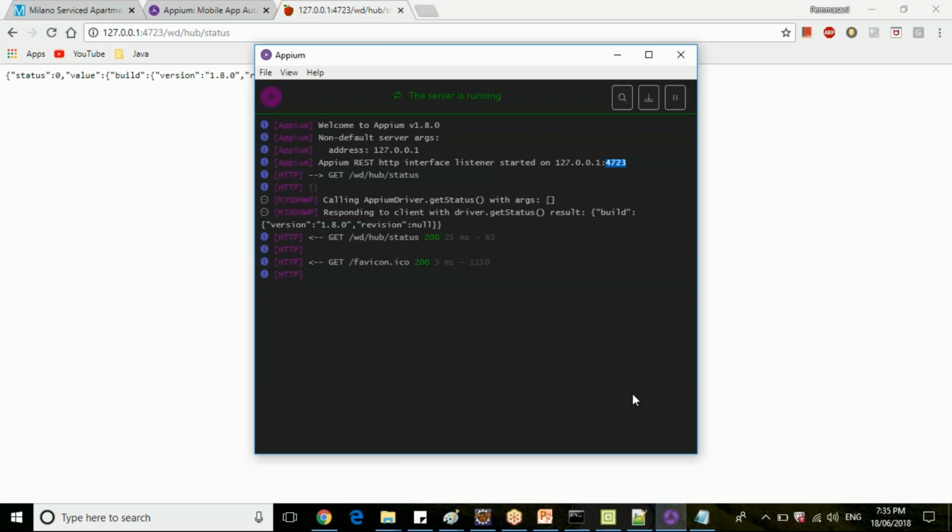Now, if you check the Appium console, previously we had the console only till here, right? Now we got some JSON request to this console asking Appium driver get status. Correct? Now it is returning the driver status in the form of JSON. Clear, guys?